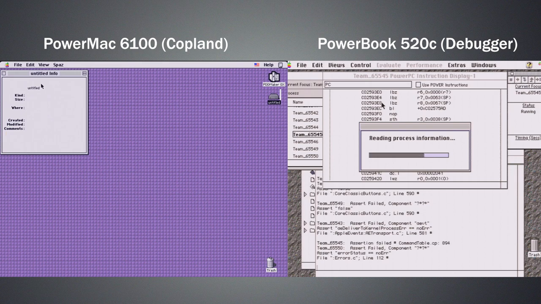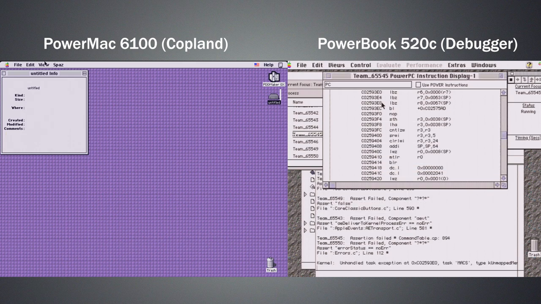If it isn't obvious, I have no idea what I'm doing here. Before last week, I'd never opened this debugger before. I have no idea what it's doing. Oh, something else happened.